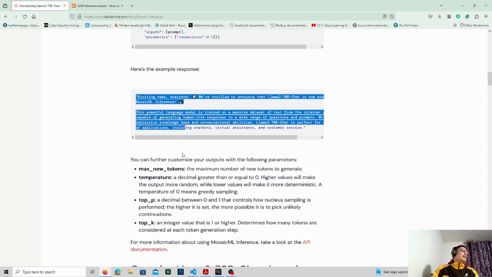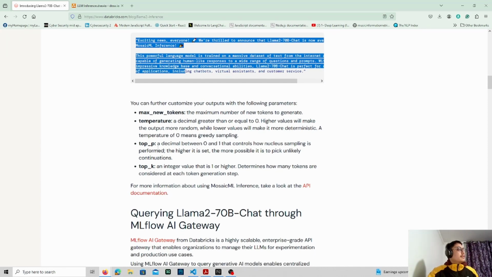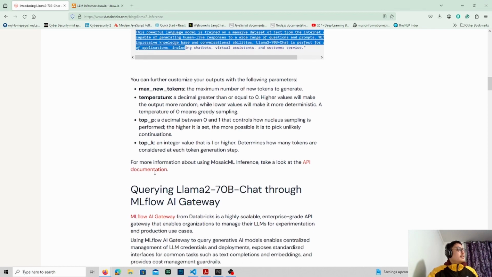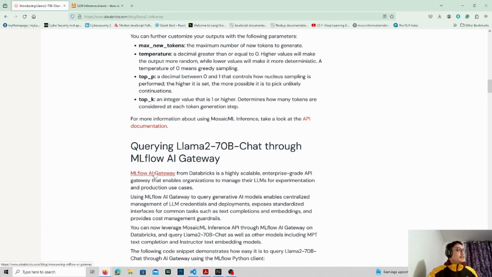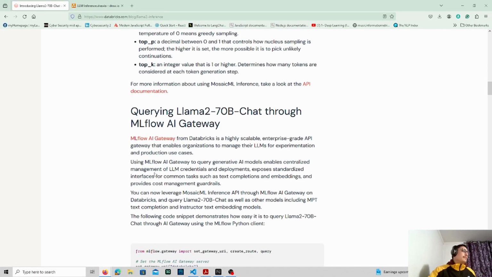You can further customize your outputs with the following parameters: the maximum number of tokens, the temperature, the top p, and top K. You all know about this. I'm happy to dive deep into these metrics in another video.